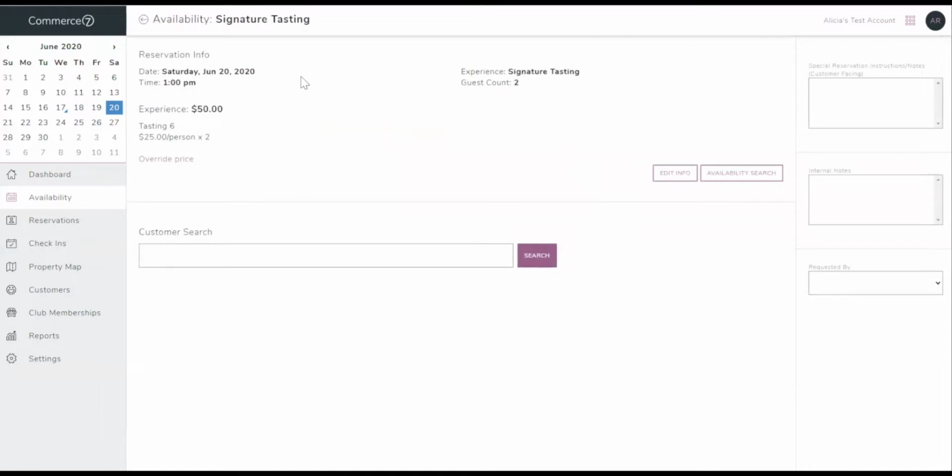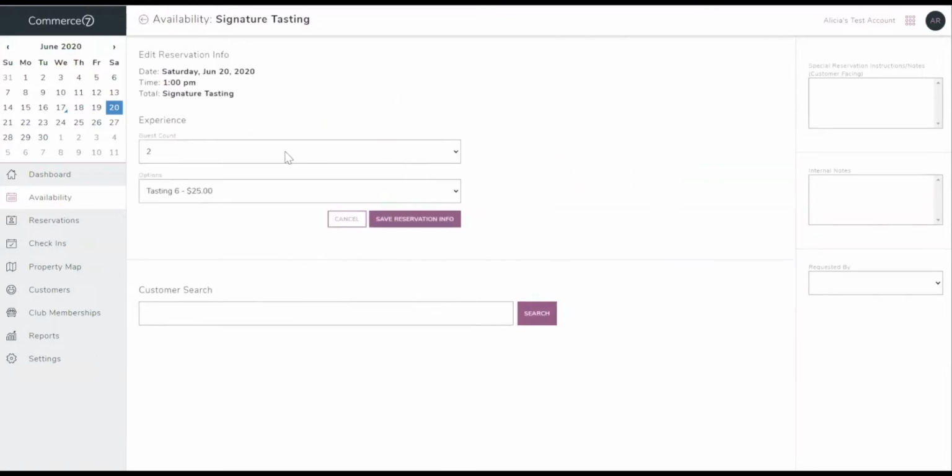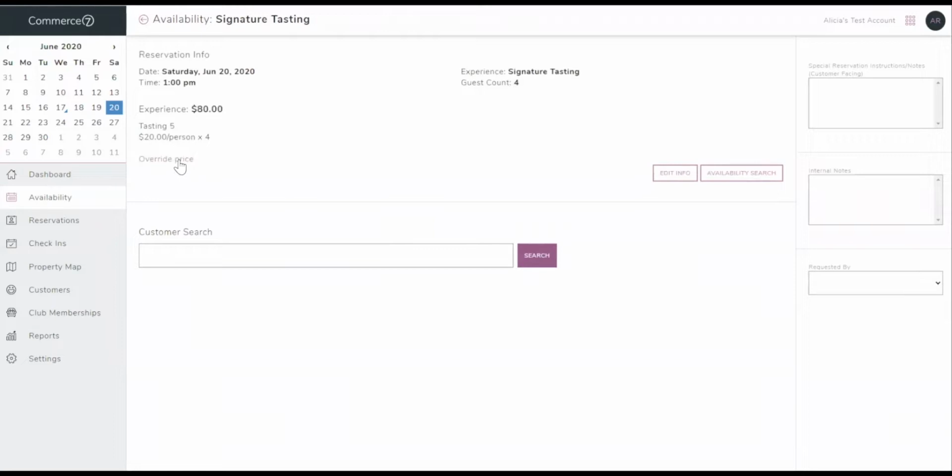So here you can edit, you can change the guest count, you can change one of the options if you have multiple SKUs and options within the reservation type. Here you can also override the price. You can add special instructions or dietary notes for the guests. This is customer facing, so this will be shown in the reservation summary, and then you can also add internal notes, or you can add a third party.